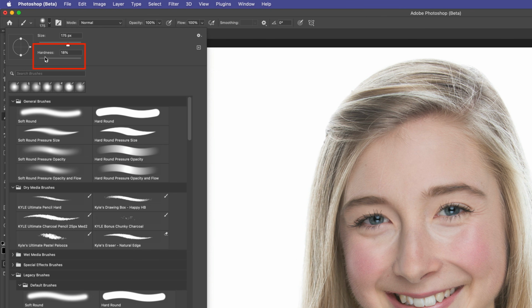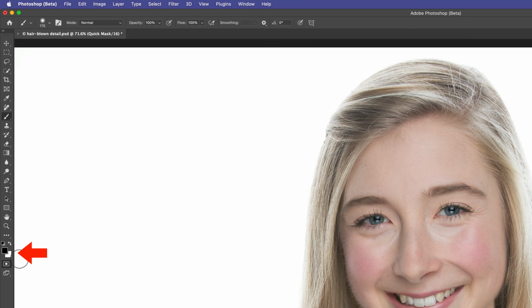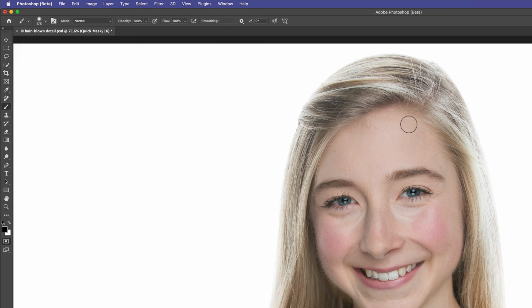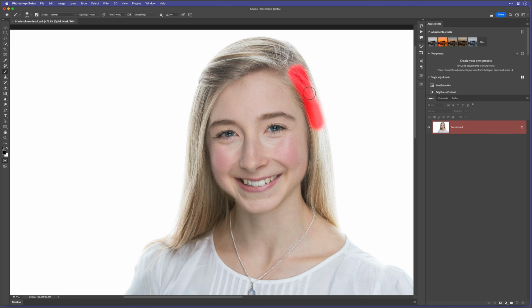Then I'll grab a normal round brush and make sure that it's more soft than hard. Now ordinarily when making selections, white is what is selected and black is what isn't selected, but I have changed the quick mask settings to the opposite way round, so now to make a selection I need to use the opposite colour to white, which is black. Then with the quick mask active, I brush over the area I want to select, and that is represented by this red overlay.